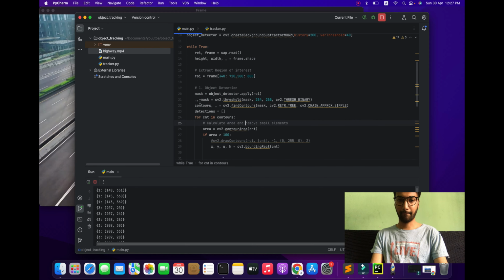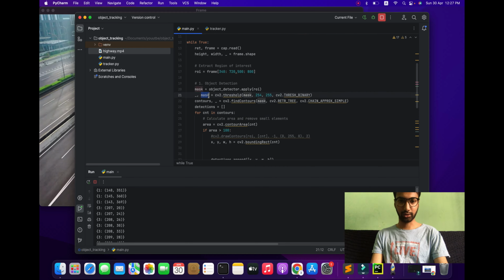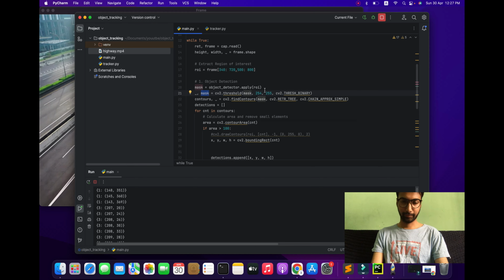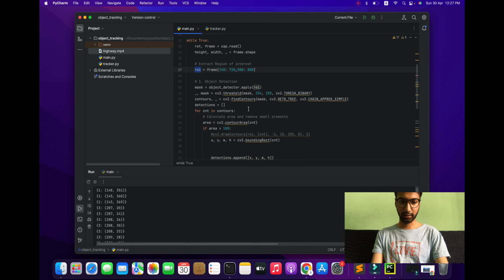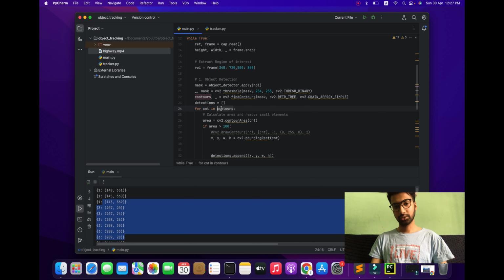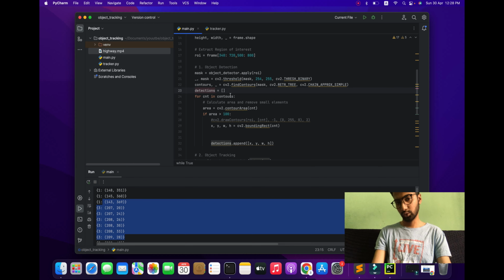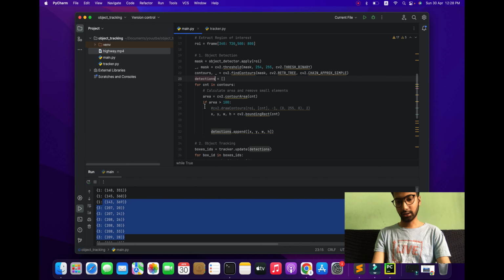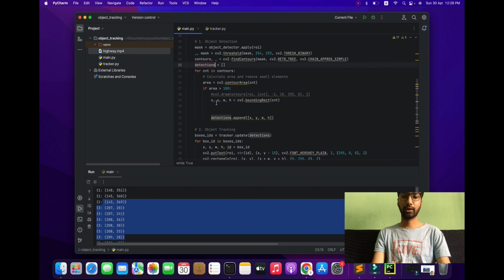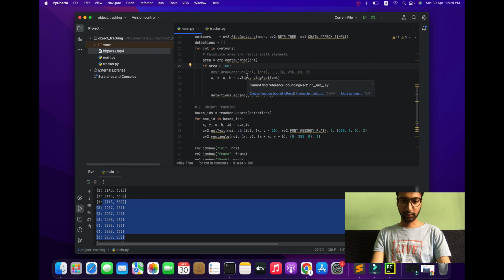Then for the object detection part, the mask is set equal to the object detector, and you mention the selected points. After mentioning all the points of the mask, you can mention one loop, calculate and remove all small elements, and mention the area. You can mention 200 here as well.